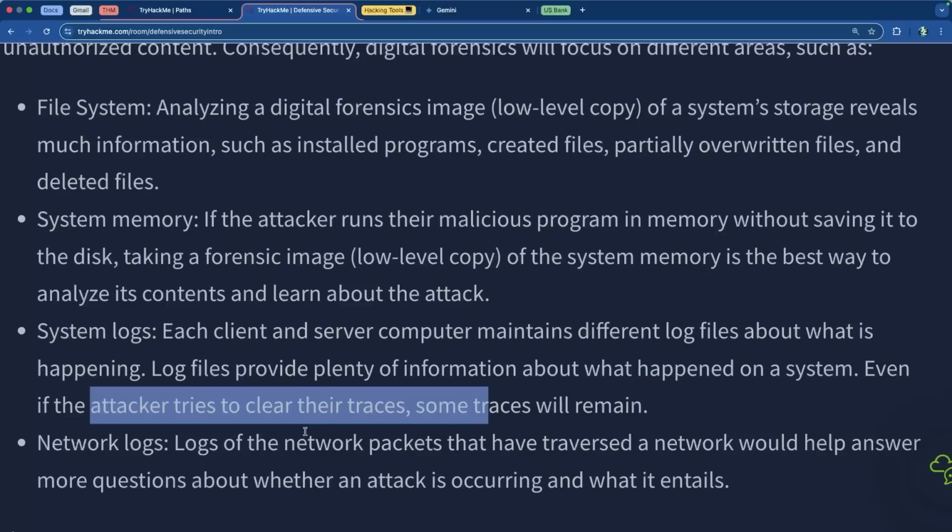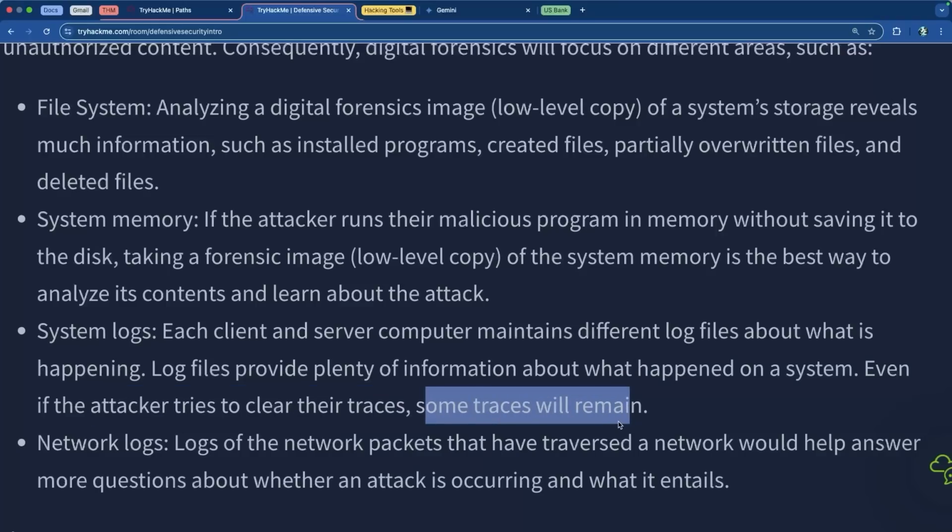Even if the attacker tries to clear their traces, there will be some kind of trace remaining, meaning there was an attempt to clear their traces, right? There was an attempt that somebody made to wipe a certain log file. All of these things will actually be generated.